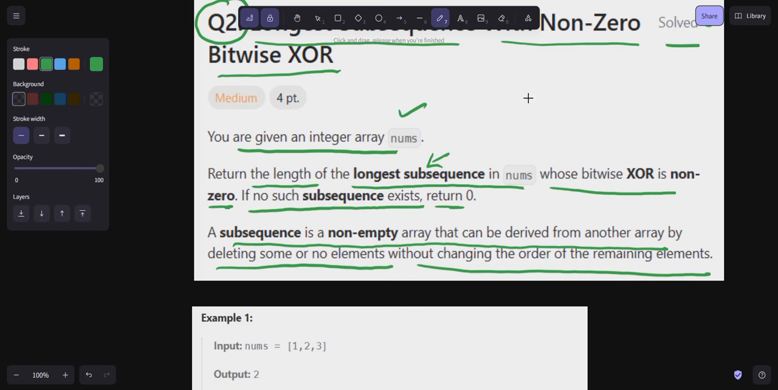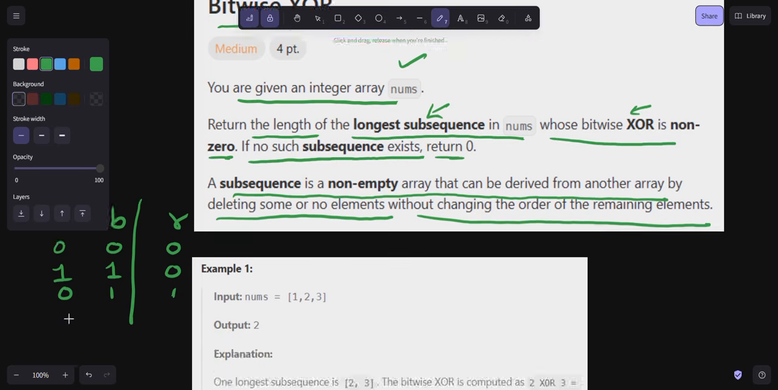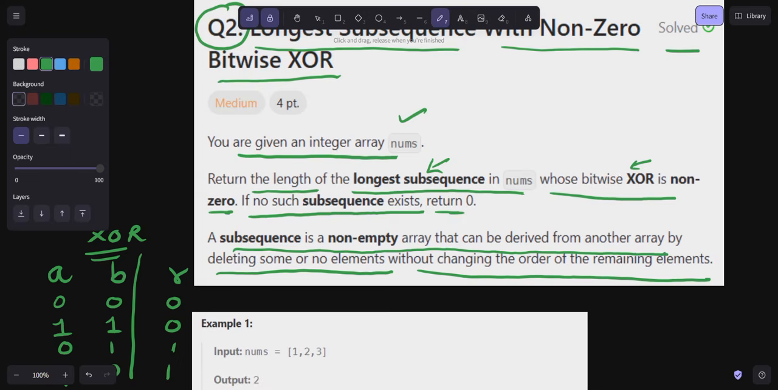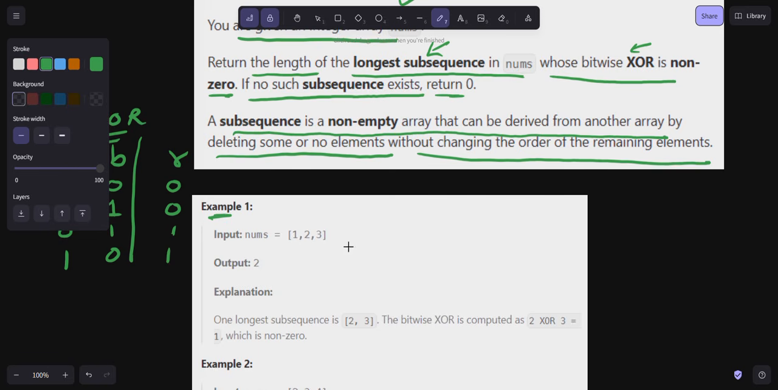Okay, so first let's discuss the XOR table, right? In the XOR table, let's say we have A and B and this is our result. If any two values are the same, my result is always going to be 0. And if any one value is different, then my result is going to be 1. So this is nothing but our XOR table. All right, clear? Now here, if you see example number 1, right?